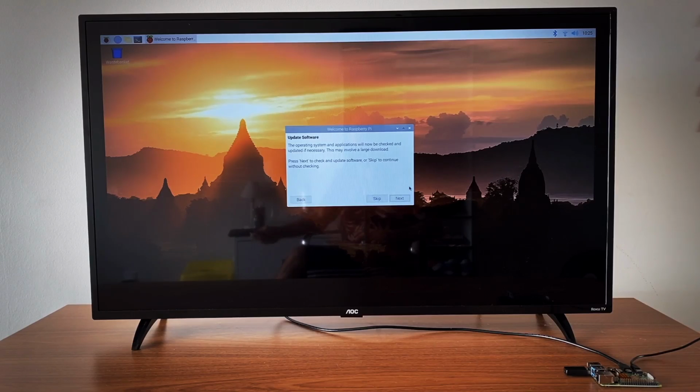The operating system and applications will now be checked and updated if necessary. This may involve a large download. Press next to check and update software or skip to continue without checking. So do not skip. This is super important.